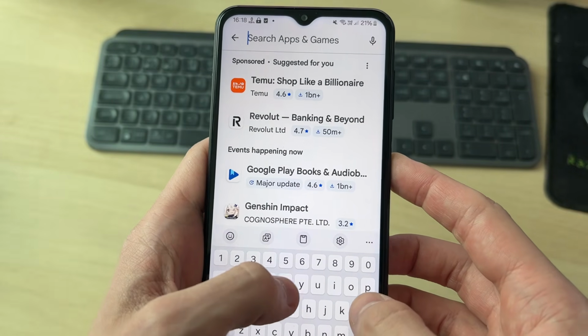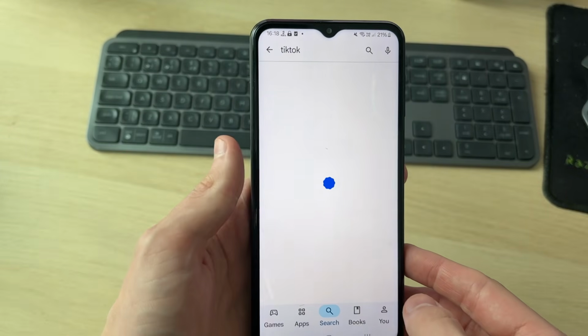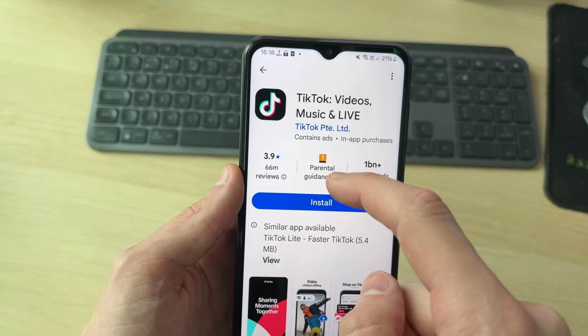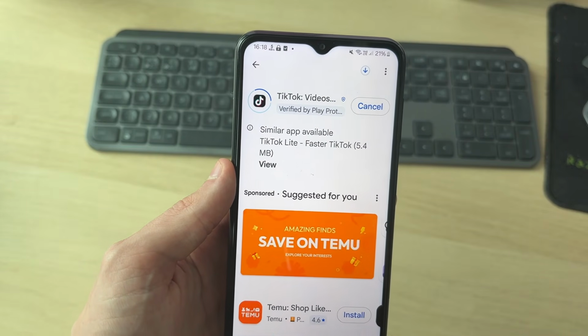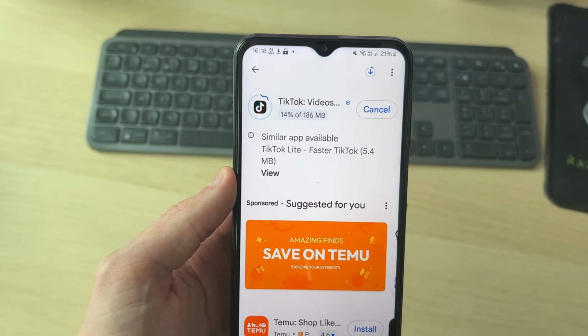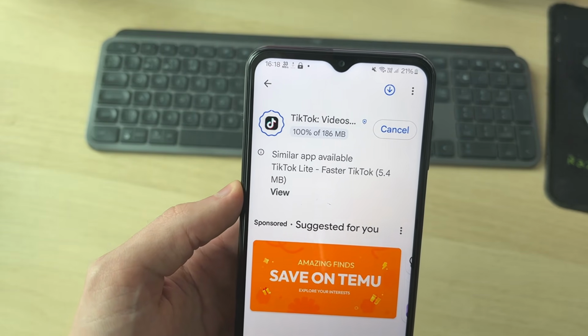And we're going to type in TikTok. We can search for it. Here it is. So you can press install over to the right or tap on it and press install here. Now wait. The time this will take to download will depend upon your internet connection. It's pretty quick, as you can see for me.